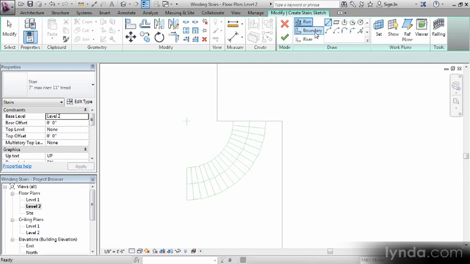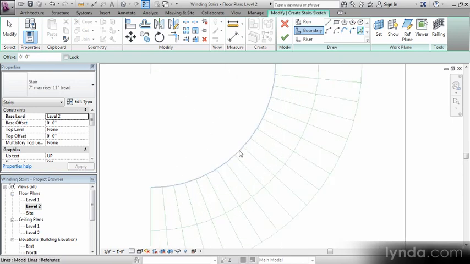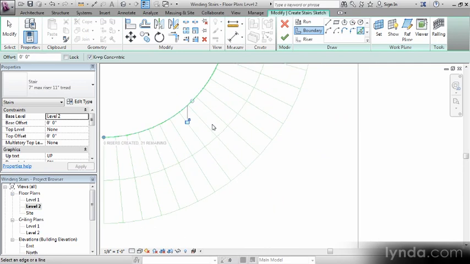So go ahead and click on the boundary button. Now let's click on our pick lines button. We're going to zoom into this green outside arc and pick it. We're going to zoom into this arc and pick that.